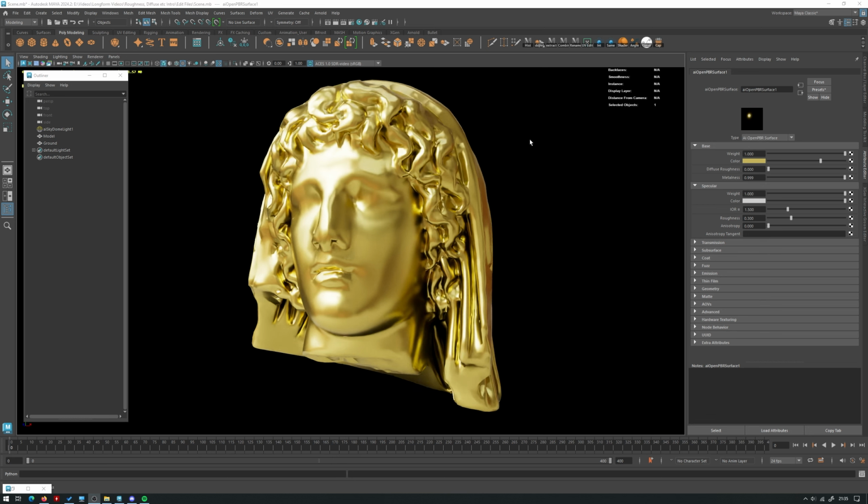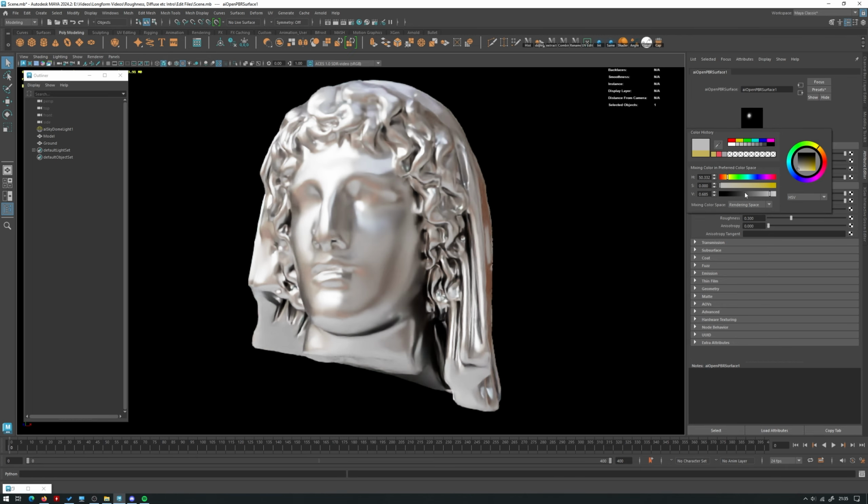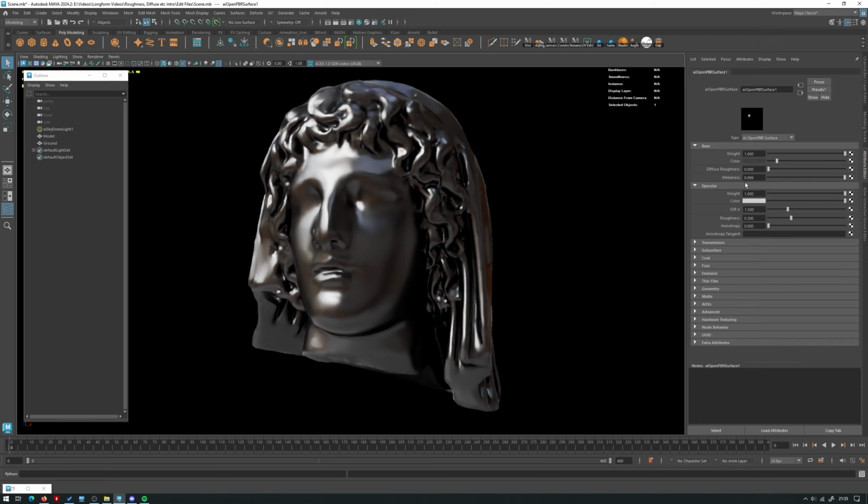So you can see, to create different types of metals, at the most simplistic level, what you're looking for is to have metalness and then adjust the color to whatever you see fit, for whatever kind of metal you're trying to make. We can even make it darker like this.